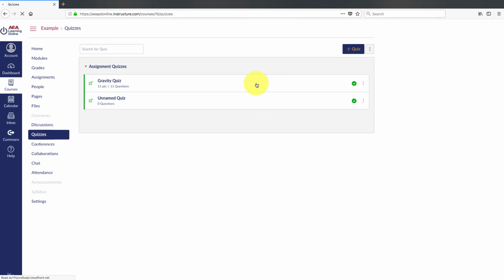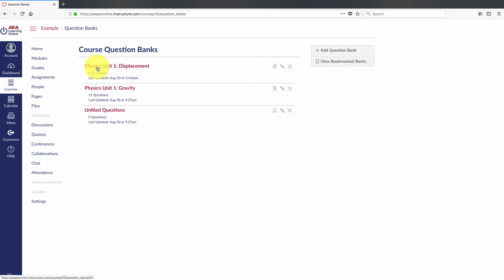So if we go back to quizzes and we go into the question bank, it's where I've got one. I might have 5 question banks for Unit 1, where you can't necessarily do that. You can't have a higher organization. So there is question banks for you.